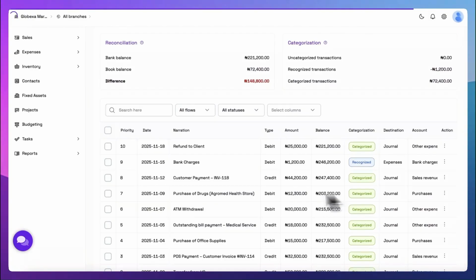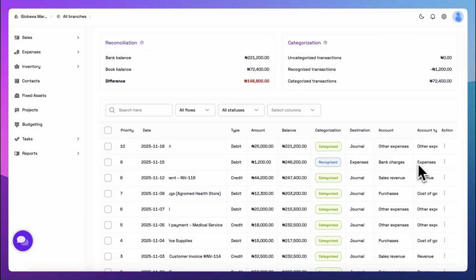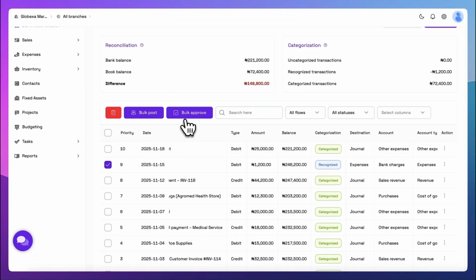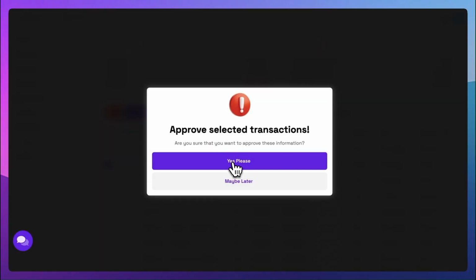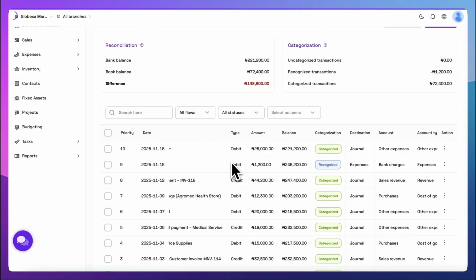As you can see, the system detects that the transaction matches the rule I created and automatically assigns it to bank charges with a status of recognized. To complete the process, simply approve the transaction and its status will update to categorized. If you have multiple transactions that need approval, you can bulk approve them in just a few clicks. Simply select the checkboxes next to the transactions you want to approve, and the Bulk Approve button will appear. Click it, and all selected transactions will instantly update from recognized to categorized.